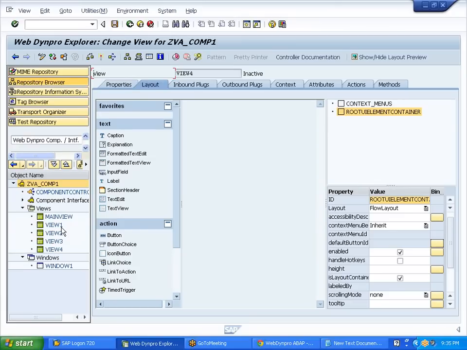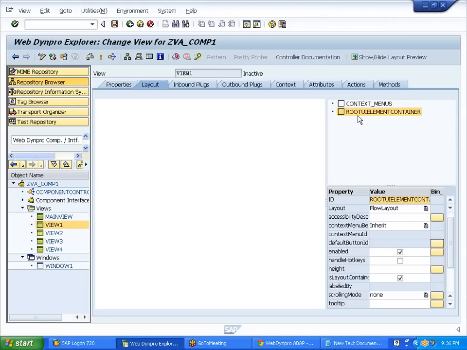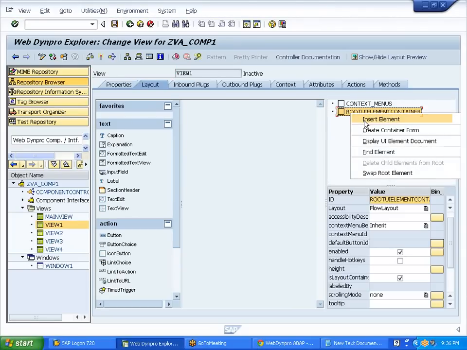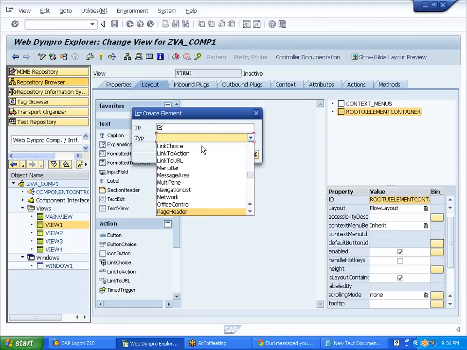So what I want to do is, in every view I just want to provide some content. In the coming examples we are going to use database operations, but as of now at a basic level we'll try to use some basic content like page headers. So in view 1 I'm just trying to insert one title. Title can be inserted by using page header.